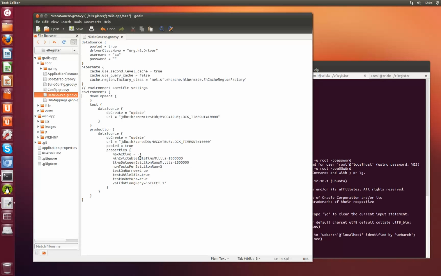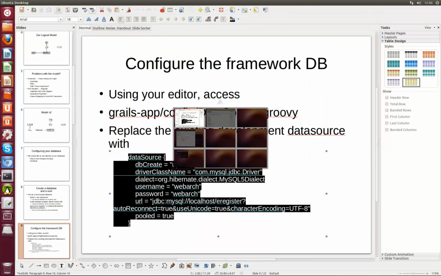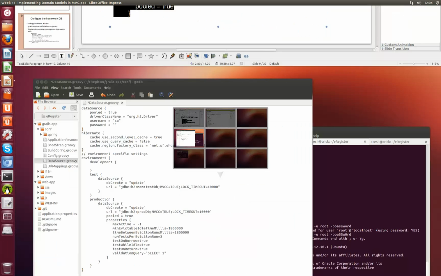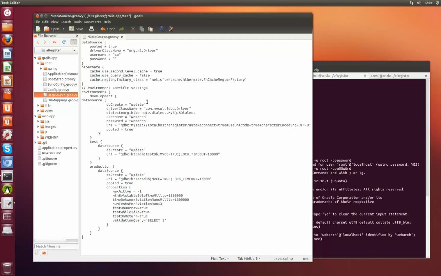I'm going to take that out. Copy that. Hopefully this will work. Okay, so I've pasted in this section instead. The only real difference is we've changed the driver name. We've changed the dialect.